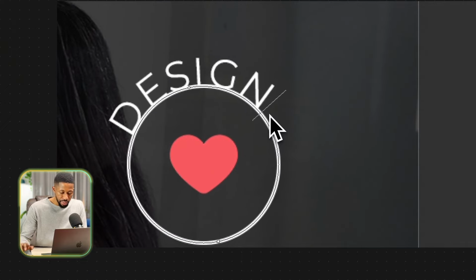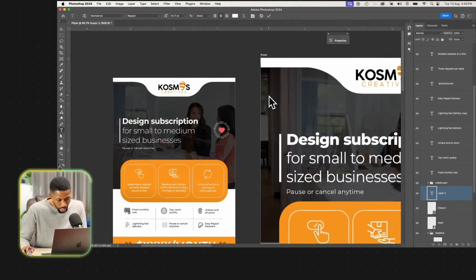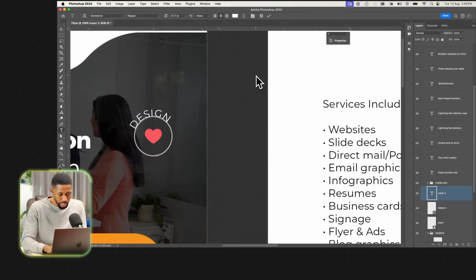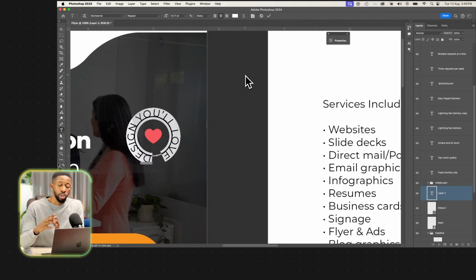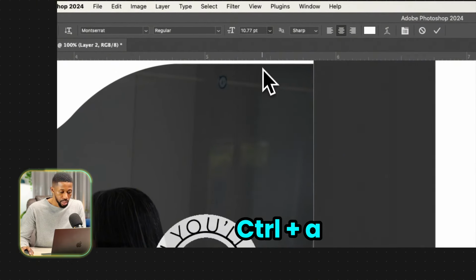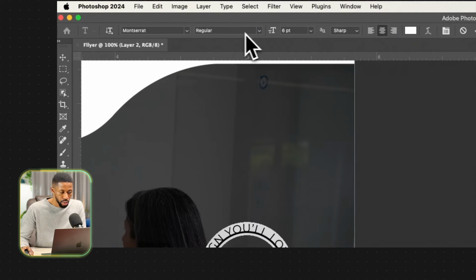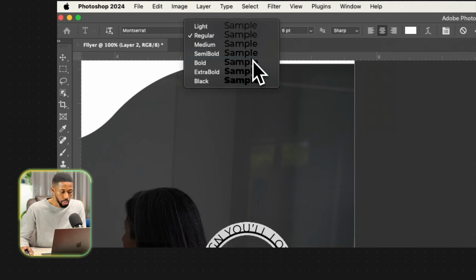So what I have, let me zoom out and let me come here and see. Design you will love, guaranteed. So what I have here is design you will love. So let me just make it smaller. Anytime I want to make it smaller, I have to highlight everything again. So Control A to highlight everything, then just use the tools options bar to change the font size. I'm going to make it 6, and also let's change this to bold.